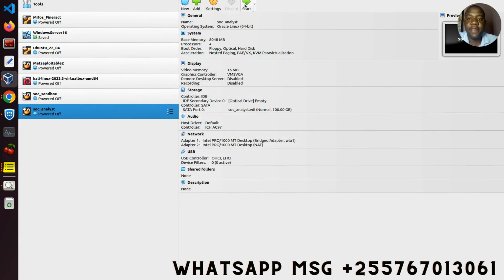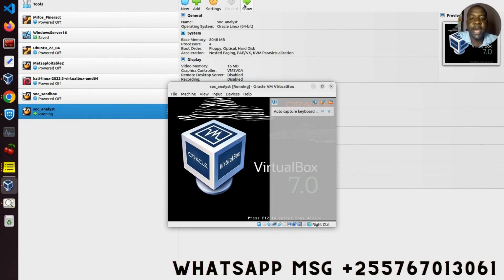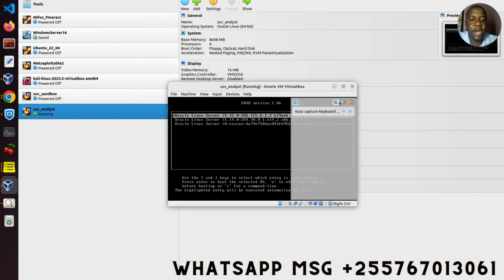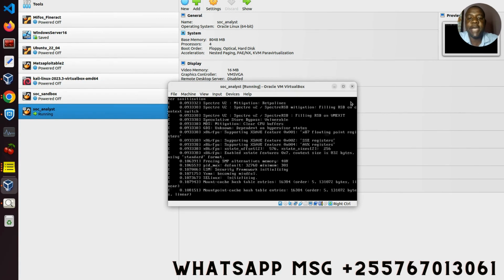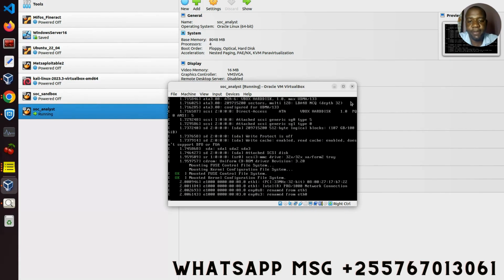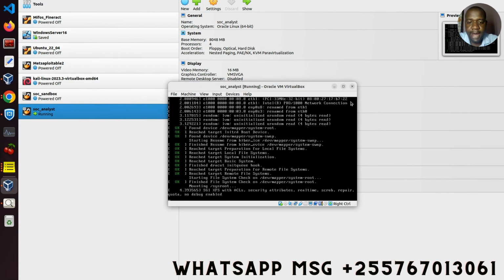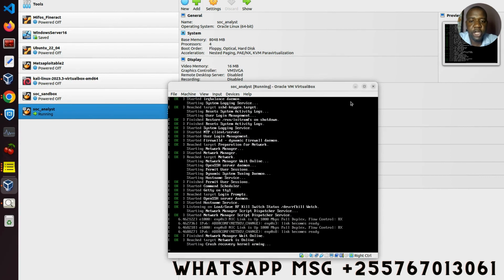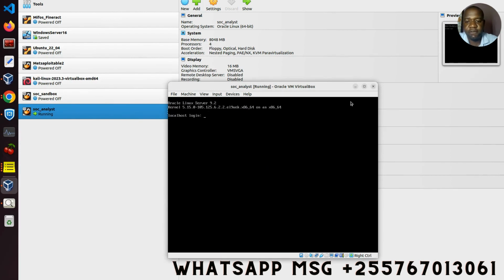Then I click OK, then you start your particular instance, and all you need to do now is just press enter and then wait for it to boot up. Remember, this is the continuation. If you have not viewed the first video, you have to view it first. And of course, we have a WhatsApp number at the bottom right of our screen. If you have an issue at any point during the installation, you can call us.